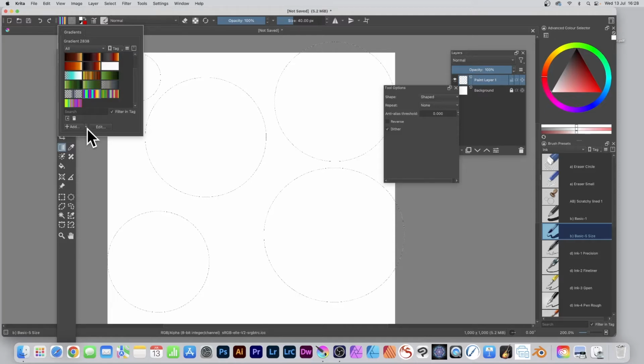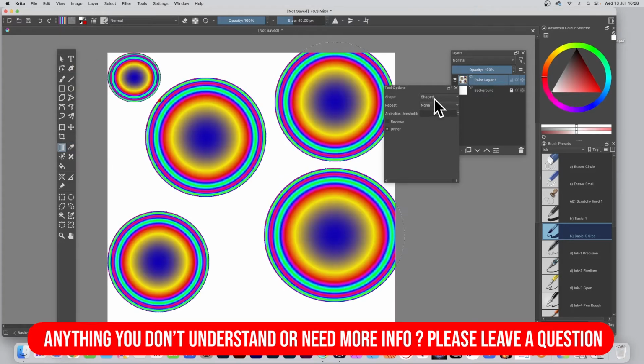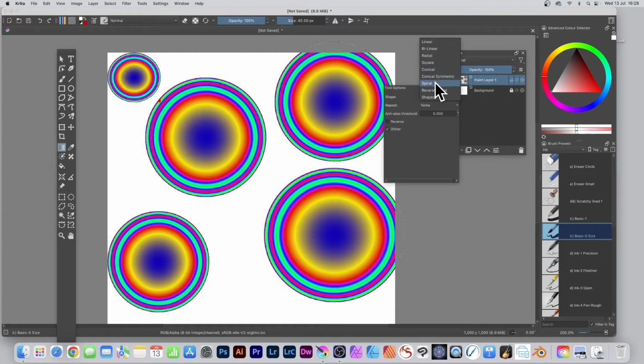How to add a segmented gradient? Please check out my previous videos on how to create that. And that's just via here, add and segmented gradient. Apply it and just drag. And that uses this option, shaped. Now there's a number of other options, but shaped is a really nice one.